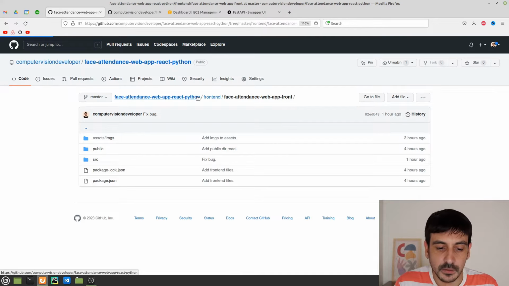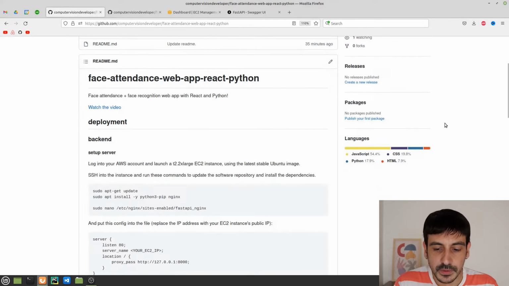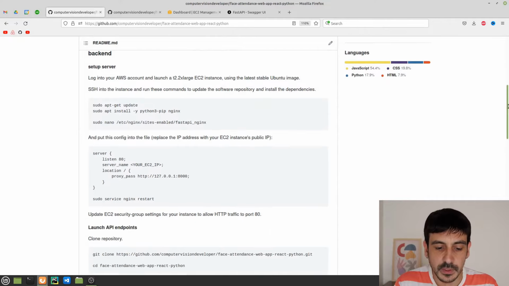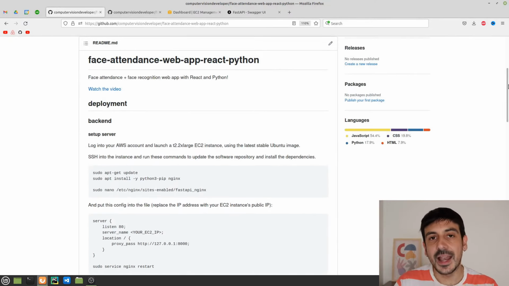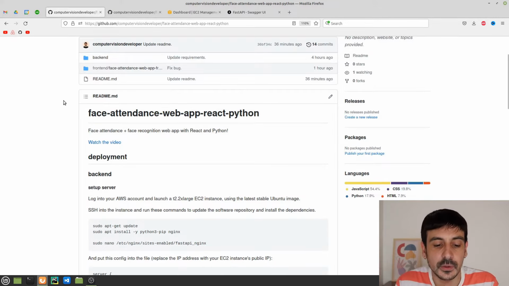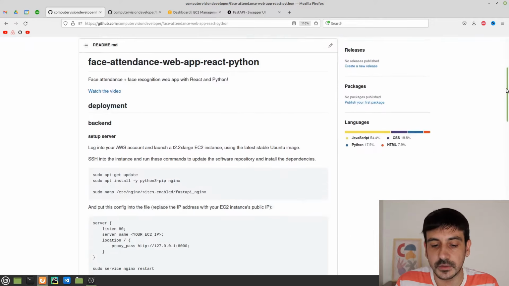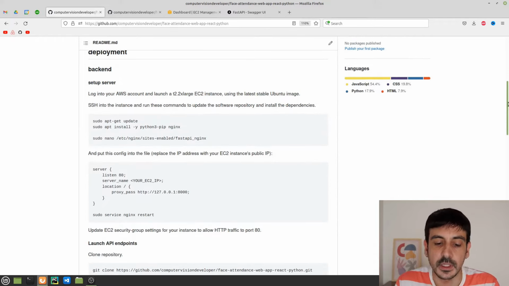Now, going back to the README file, let me show you the process which we are going to be executing today. This is not going to be a live coding tutorial. I'm not going to code this app from scratch in this video. The only thing I'm going to show you is how to set up this web app and get it running using servers, using EC2 instances. You can follow along using a server in the cloud, or you can just do it on your own computer. It's going to work anyway. But I'm going to show you the entire process using EC2 instances.